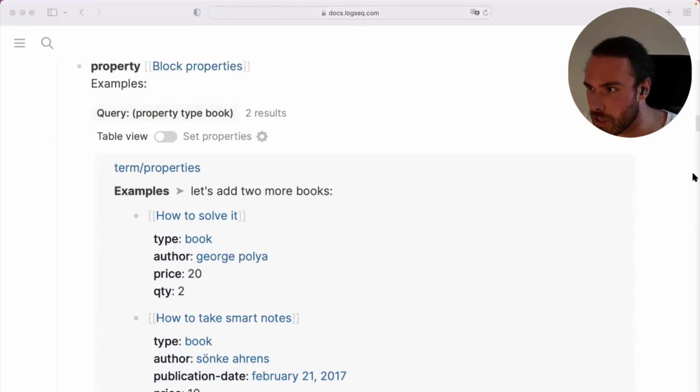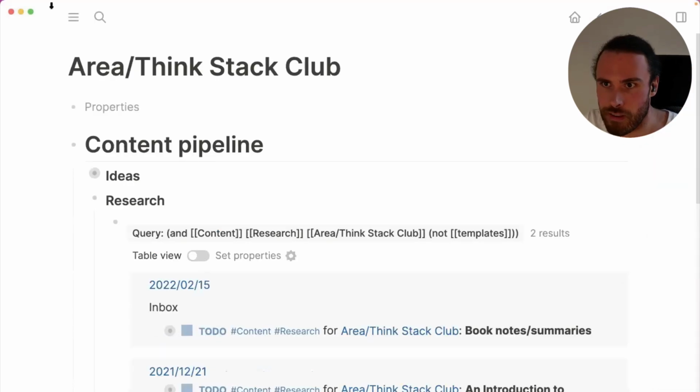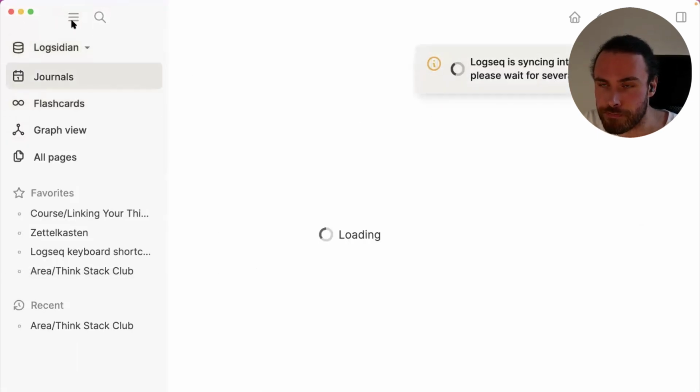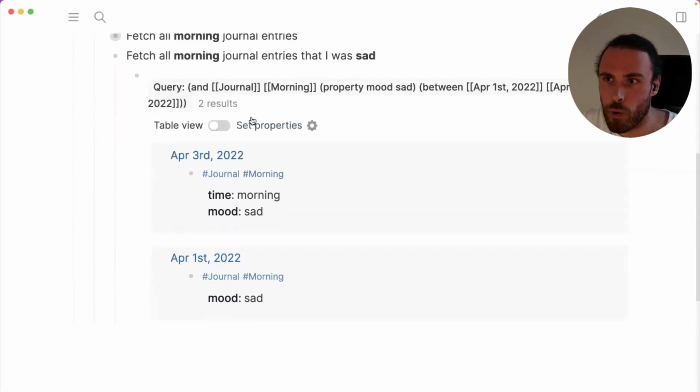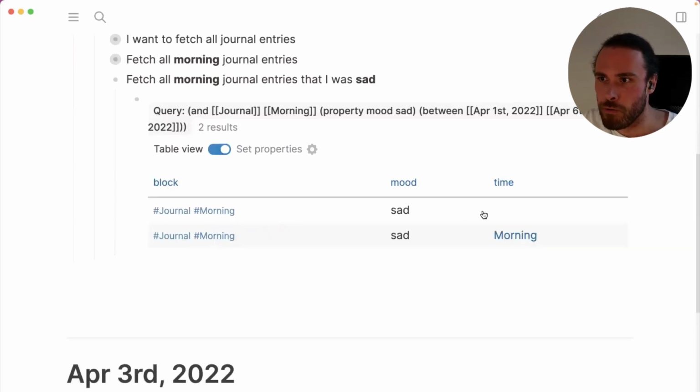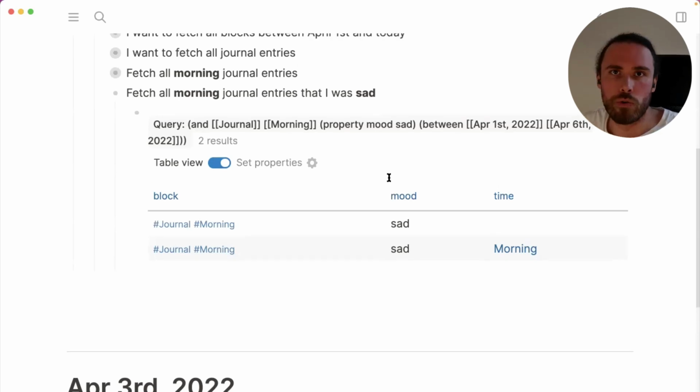But if we go back to the graph, there's one important advantage of properties, which I forgot to show, because when you see a query, you see this little toggle on top, and it says table view. Well, the table view works based on any property, so page or block properties. So when you use properties, you can basically create tables this way. So it makes it way easier to go through your notes or through blocks that meet a certain criteria.